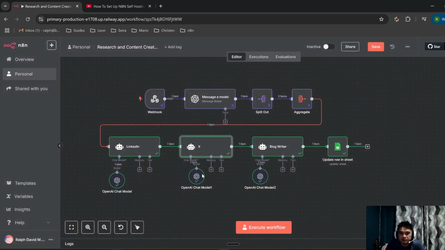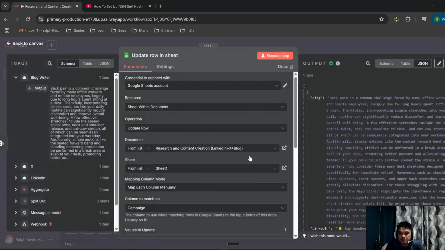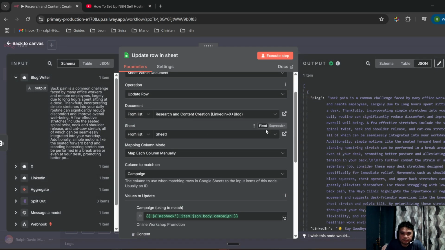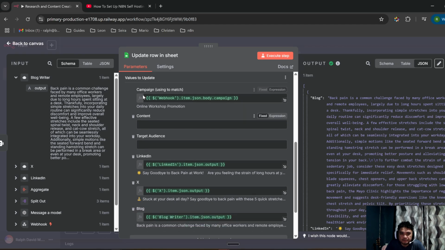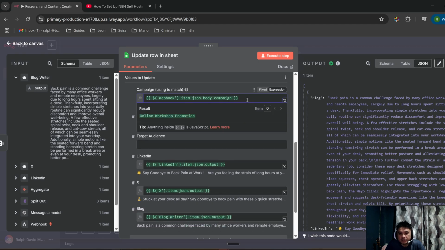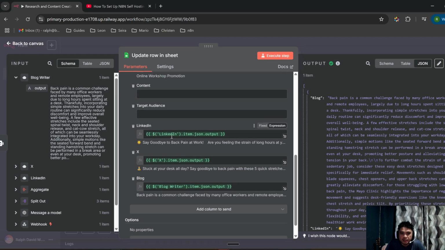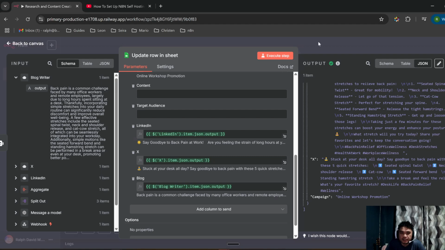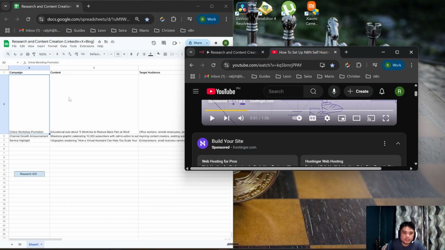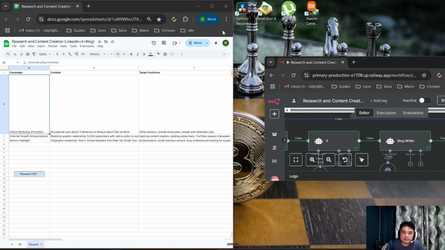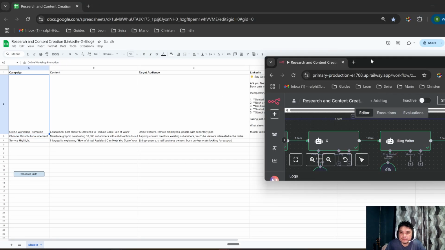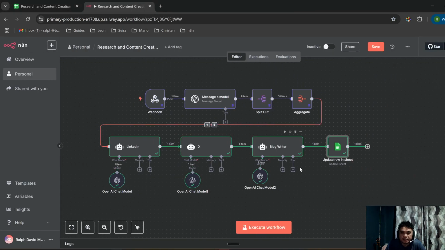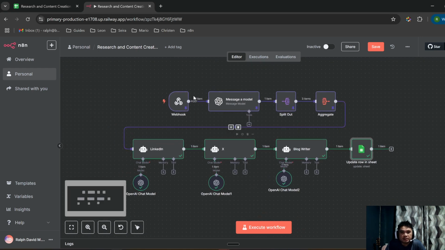And after that, once it processes all that, it just updates the sheet. So we put in the campaign. This is the campaign that it's referring to, which is the online workshop promotion. And then it just puts in the LinkedIn, the X, and the blog output from the previous nodes, and that's it. That's how we get this one. So that is the full breakdown of how this works.